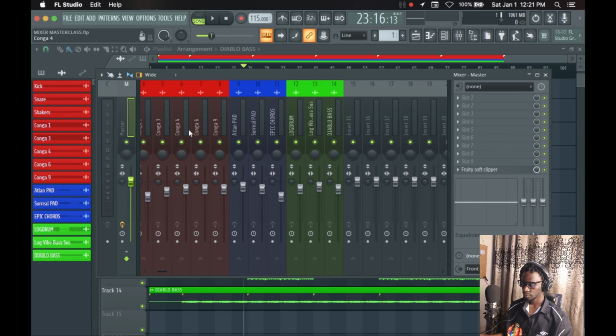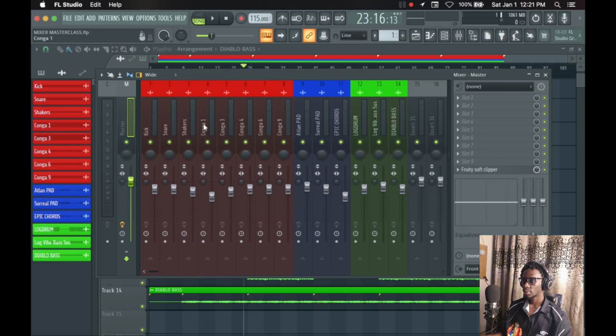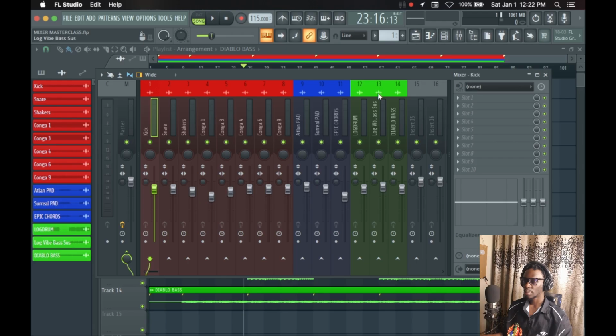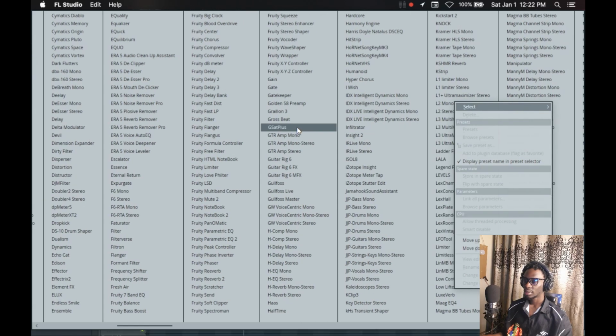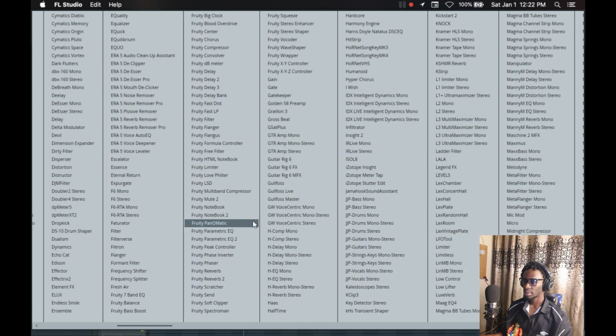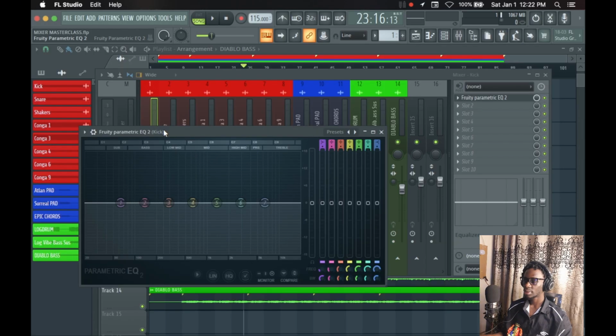All right. So let's head on to how to use insert tracks effectively. So these are the insert tracks. Each channel has 10 slots for effects, guys. And this is basically where you get to apply your plugins like EQ, reverbs, compression, all of that. Let's try Parametric EQ 2 on this kick.